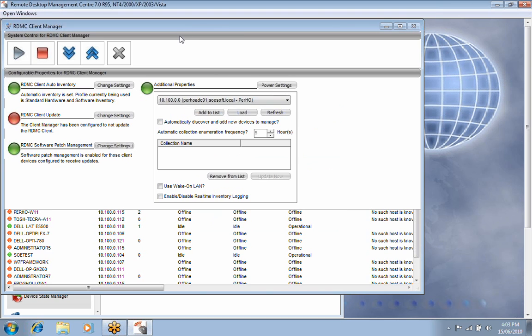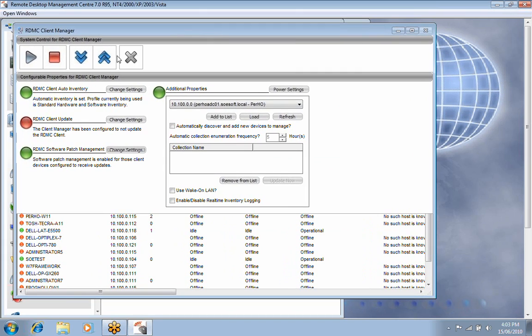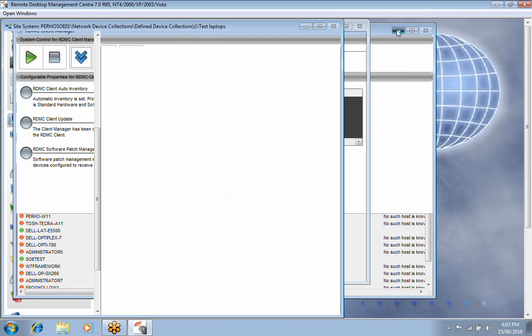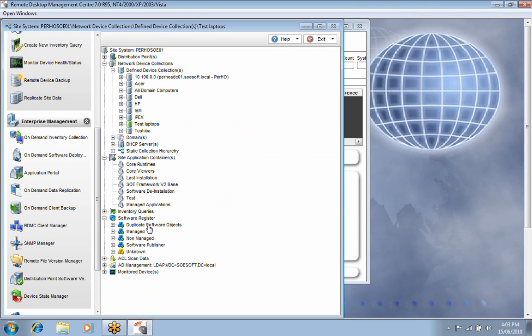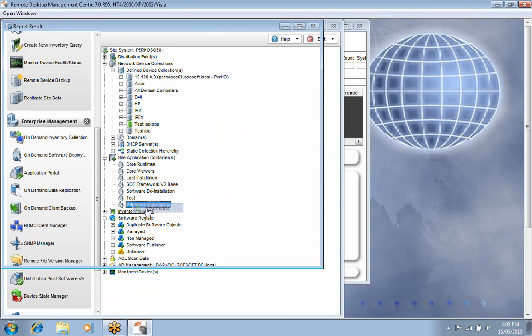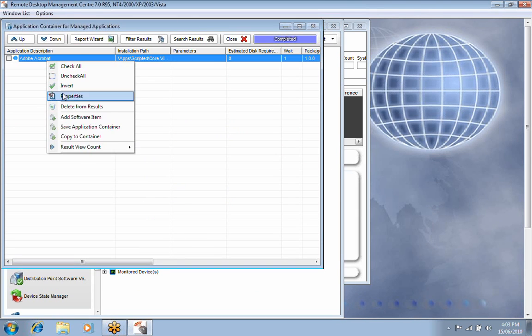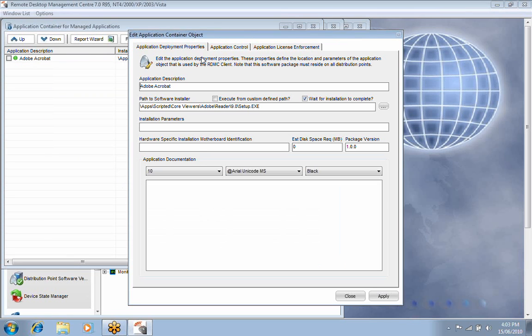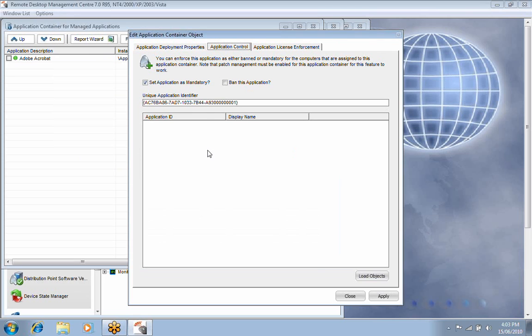A couple of other things that we need to look at just briefly, so I will close down the Client Manager for the time being. We'll go back into our Managed Applications list. Now, one important thing to watch out for, particularly if you're going to be assigning a machine to more than one group, including with patch management rules assigned. So as you can see, you can set the application as mandatory or banned.